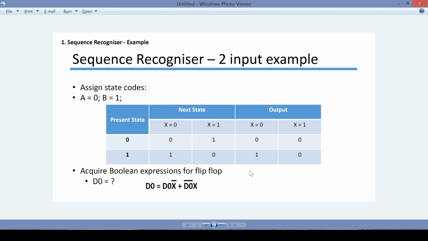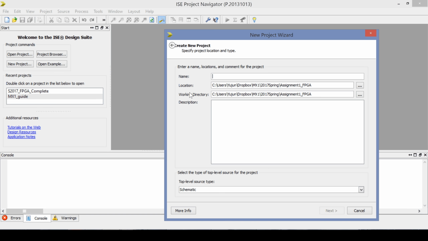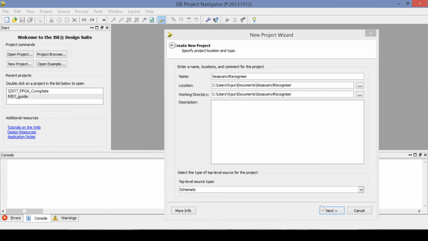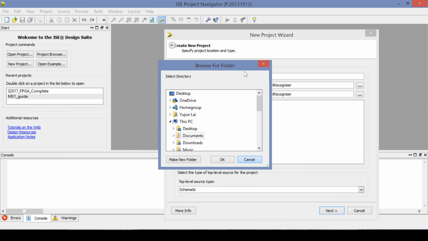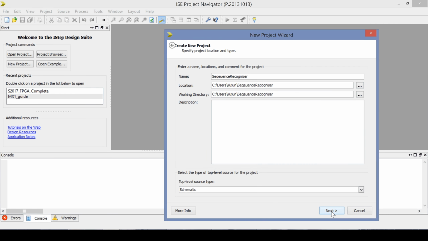Now let's translate this into Xilinx. So let's just open a new project. Let's go sequence recognizer, and let me put it somewhere like such, schematic. Actually, let's change this name, not here, not here, keep it in here. There we go, that's fine.